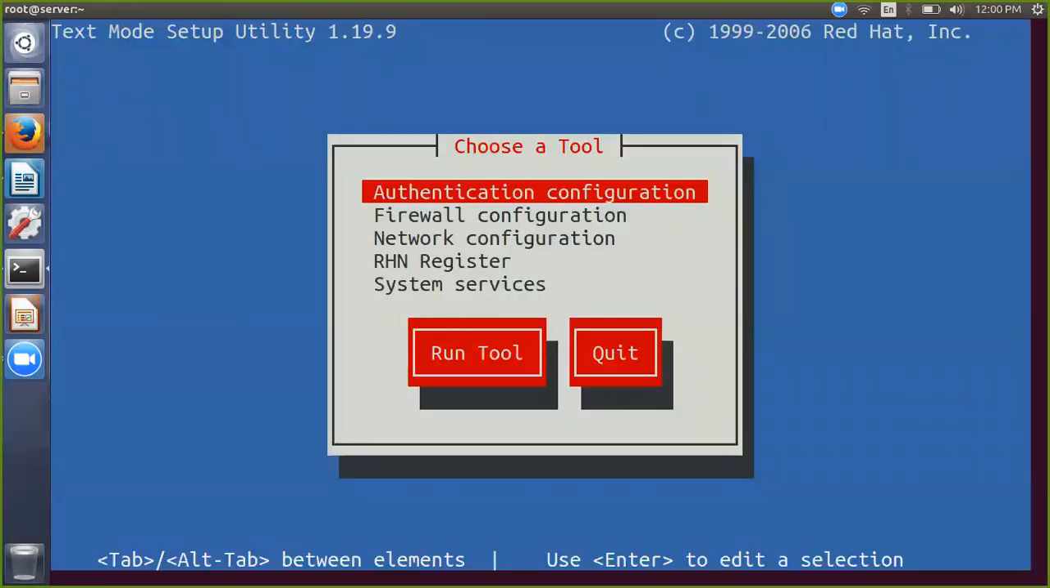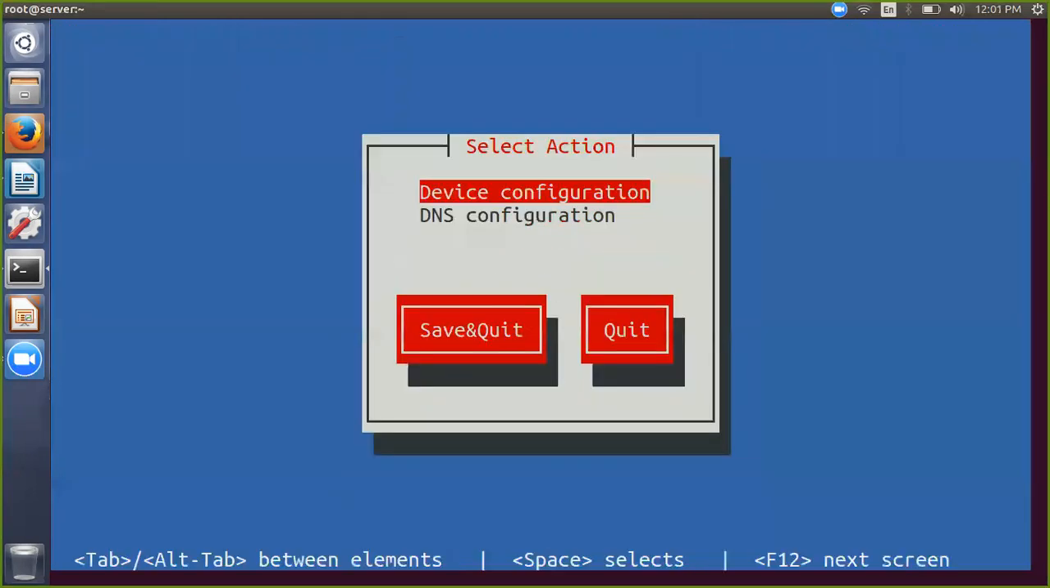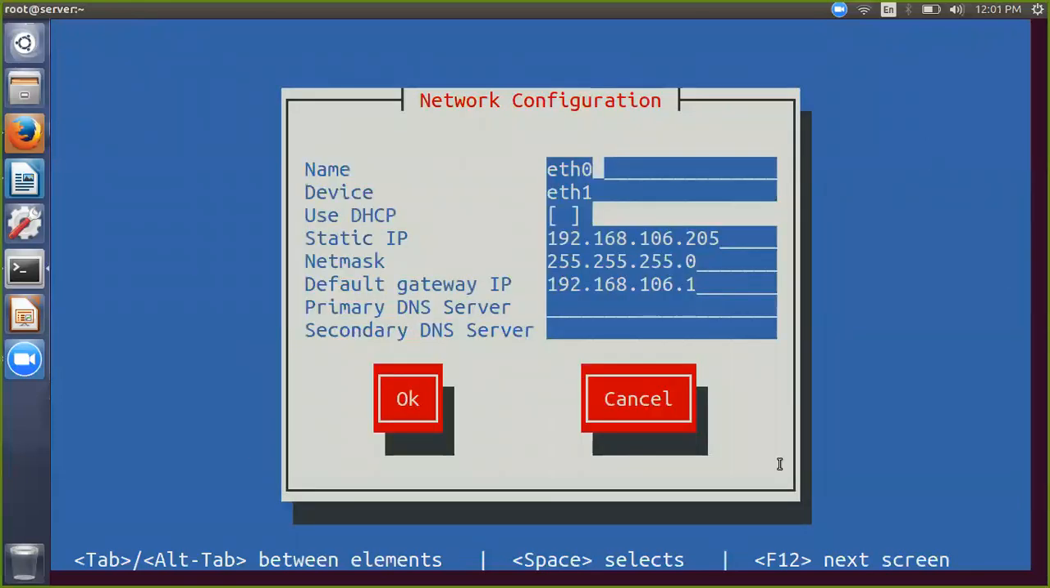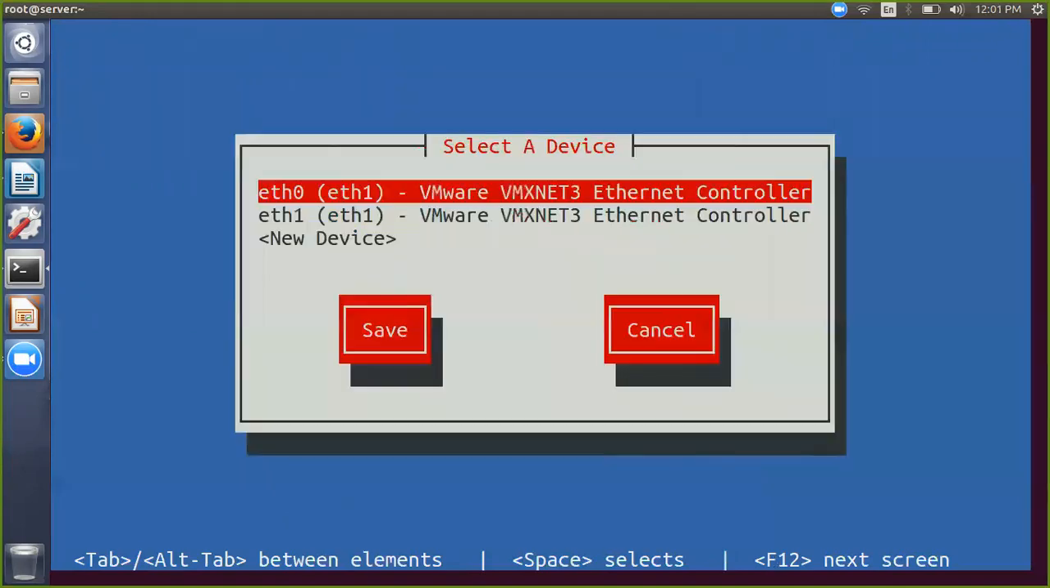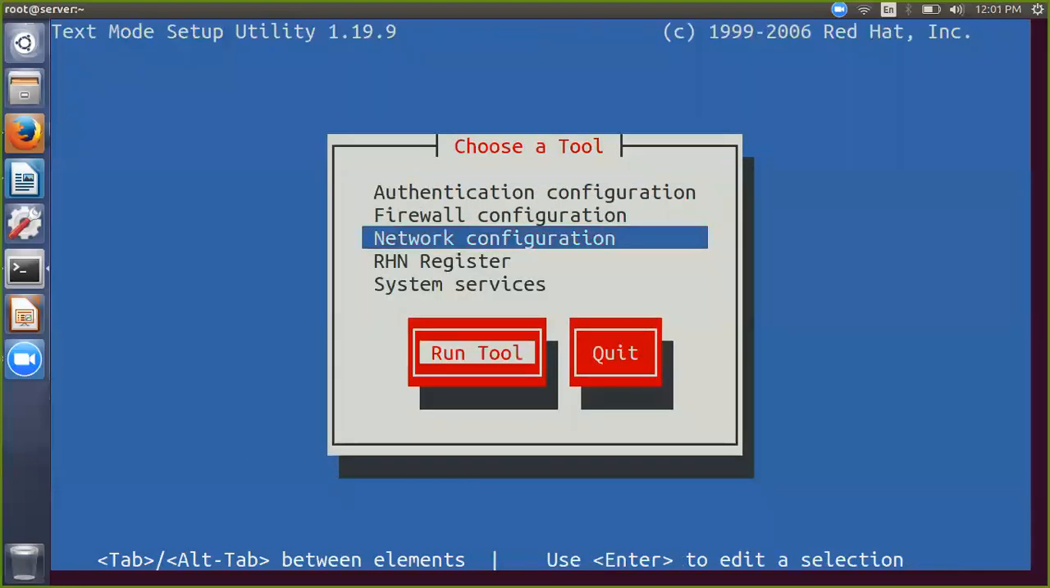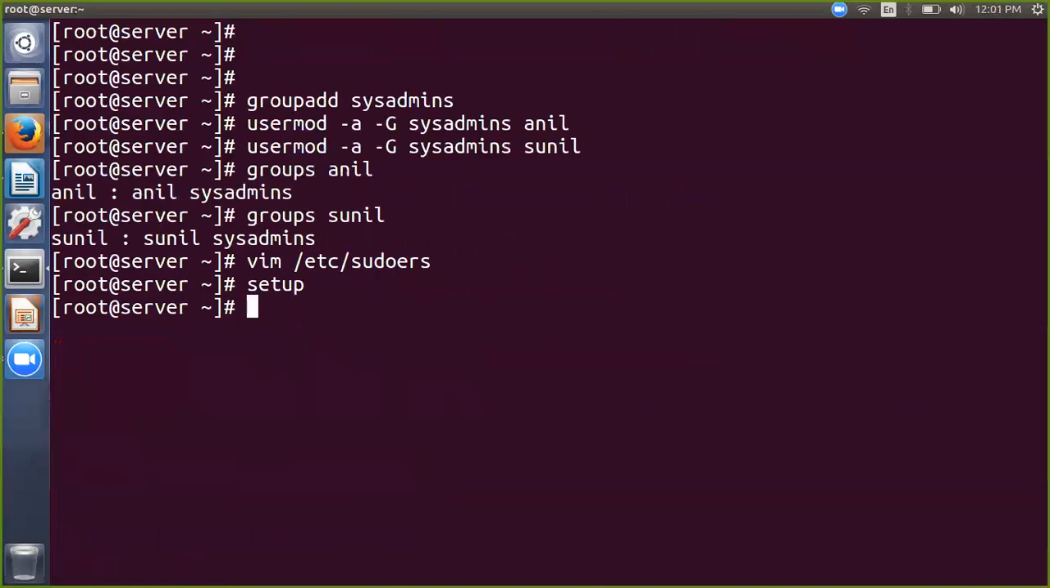The setup command is to set up authentication configuration, firewall configuration, network configuration. So for network configuration, an IP address can be assigned here. We'll assign these two. As a root, I can execute anything, but as a normal user, which setup? /usr/bin/setup. Okay.